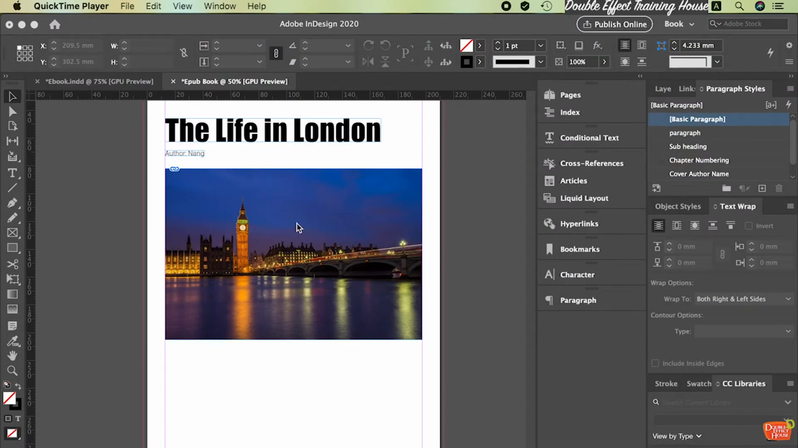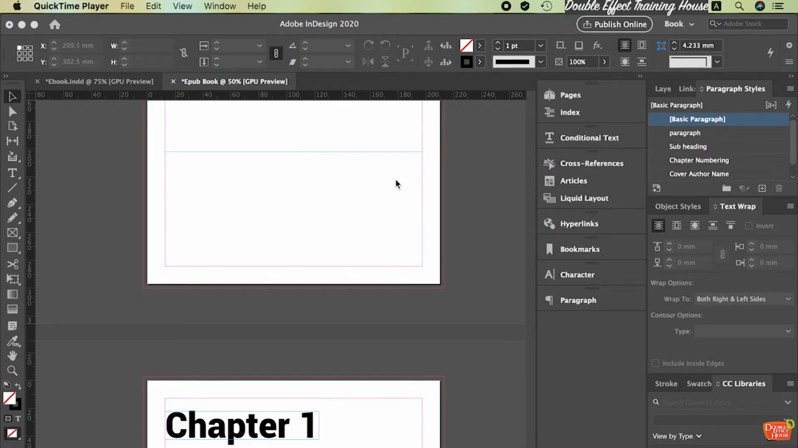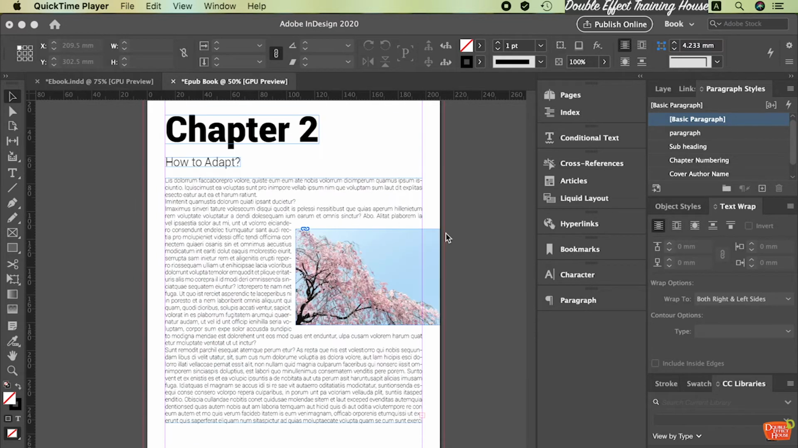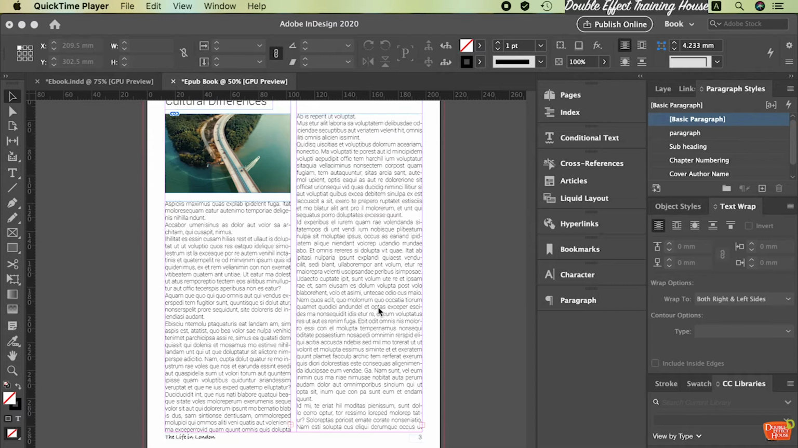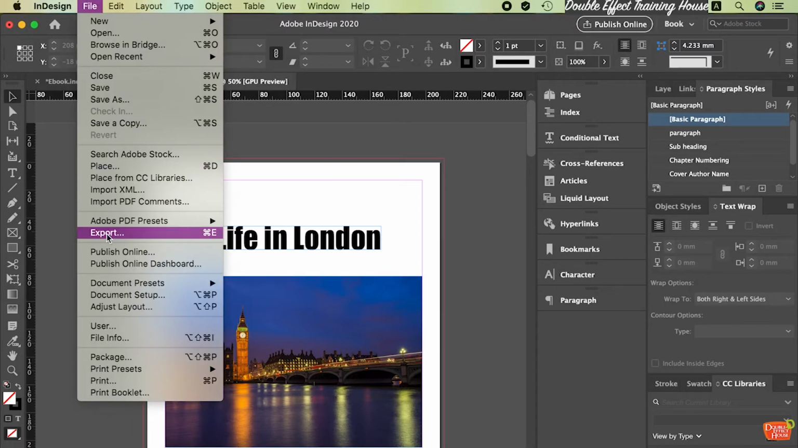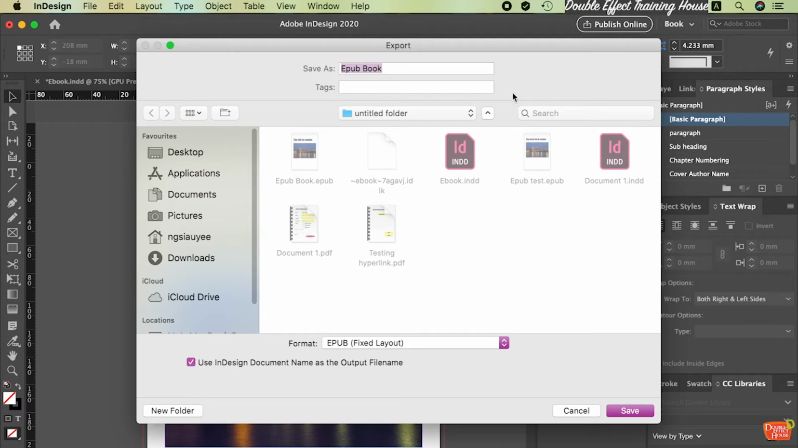So in this video, we're going to show you how to export your ebook into the ePub fixed layout form. Okay, so let's say this is my book. I'm going to publish it in the form of an ePublication. Alright, so just go to File, Export, then select the folder you want to export the ePub.